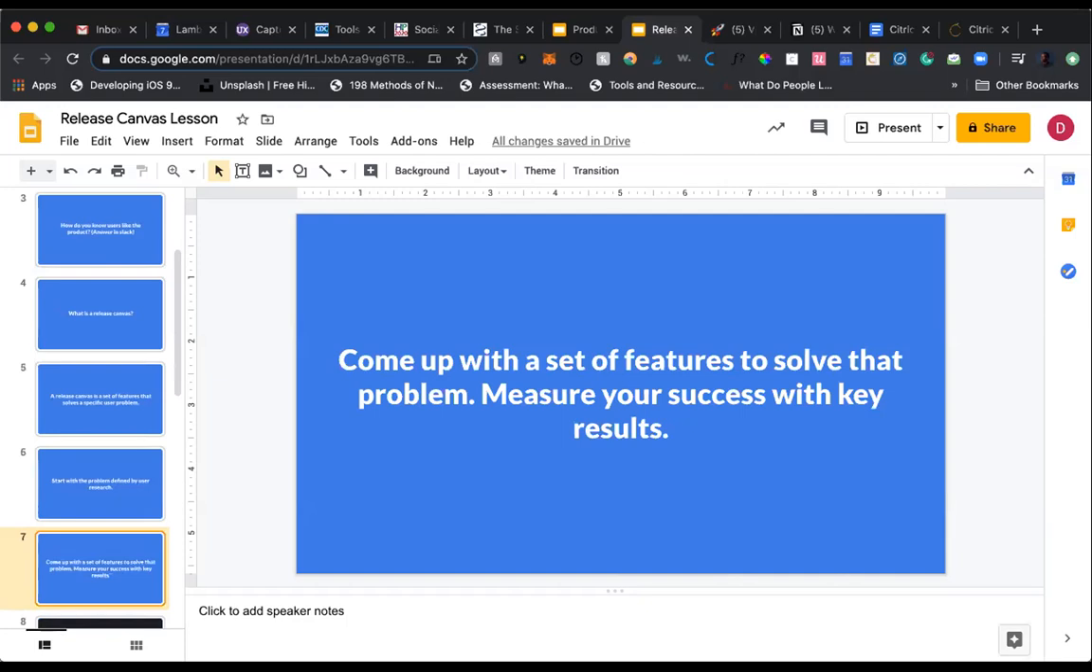And so what we want to do is to come up with a set of features to solve for that problem. And in addition to coming up with a set of features to solve that problem, we want to make sure that we are coming up with milestones for how we're going to measure success. And these milestones are communicated in the release canvas as key results.